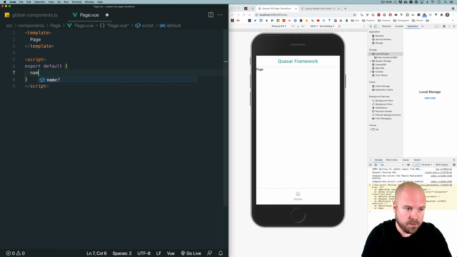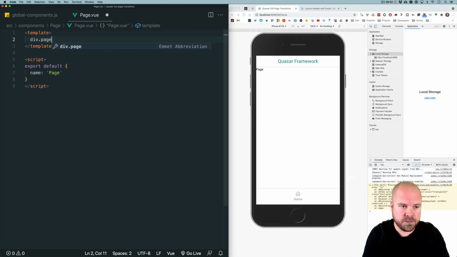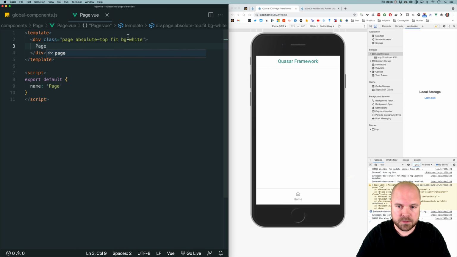First, I'm just going to add a name property and set that to page. Let's add a div for our page, and we'll give this a class of page so that we can style it later on. We'll give it a class of absolute top to position it absolutely to the top. We'll give it a class of fit to give it 100% width and height. And by the way, you can find all of these classes on the Quasar site. We'll also give it a class of bg-white to give it a white background and save that.